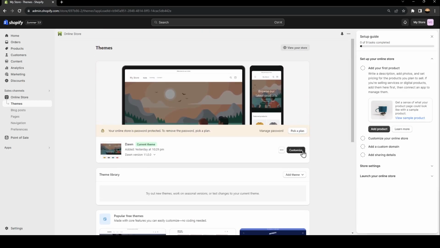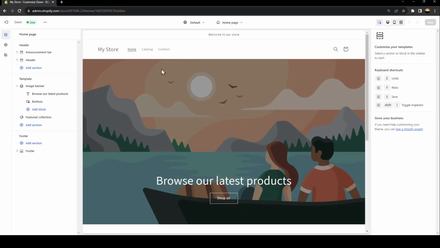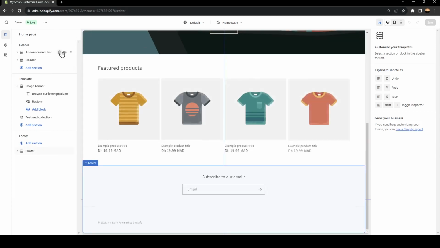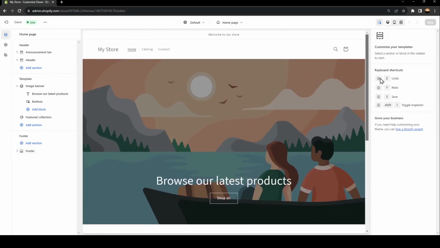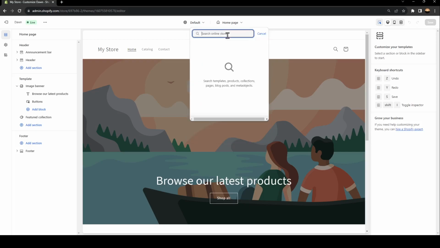So go ahead and click on customize. And then once you click on customize, right here, you're going to find all of the tools that you will need in order to edit your site. And if you go right here, you're going to find the homepage. Just click on it and then go ahead and search for contact us.